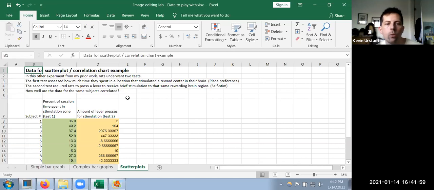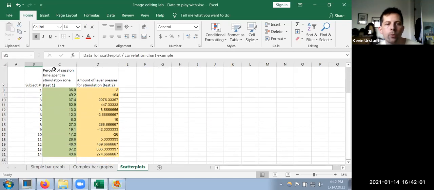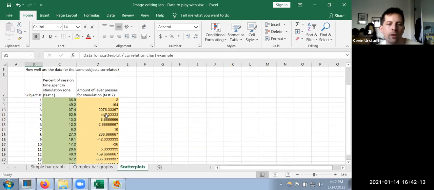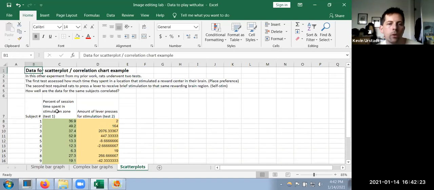And so we have down here a chart where it shows us the percent of the session's full time spent in the stimulation zone of that box. And then for the other test we did, the amount of time they lever pressed for that reward sensation in the brain. So we have amount of time in reward zone in the green, and then amount of effort applied for reward in yellow. And so my question was, okay, how well do these data match up? How well does one reward stimulation paradigm match up with the results of another reward stimulation paradigm?